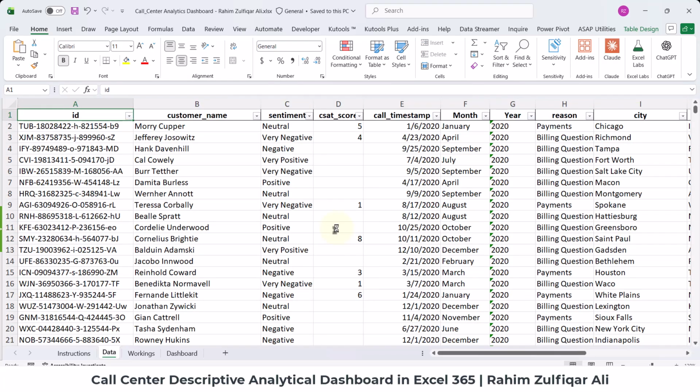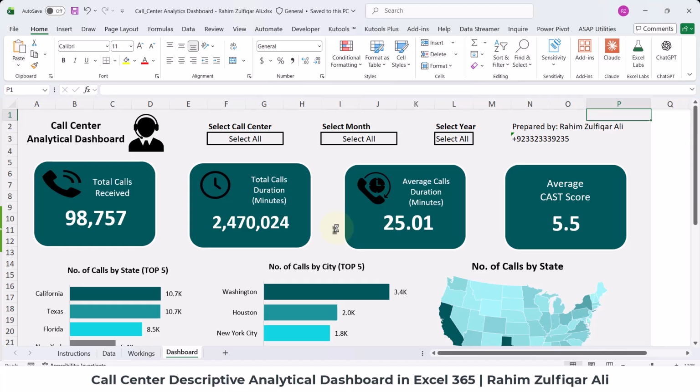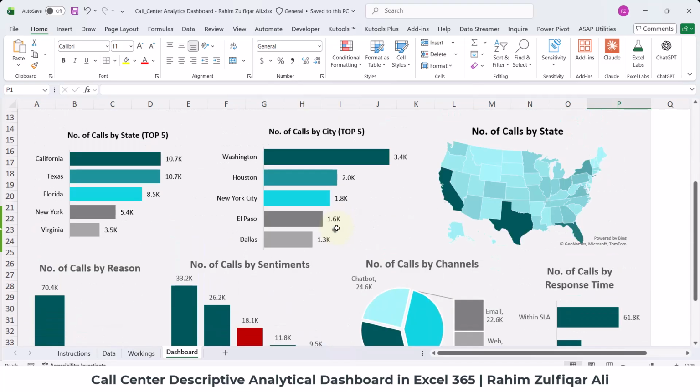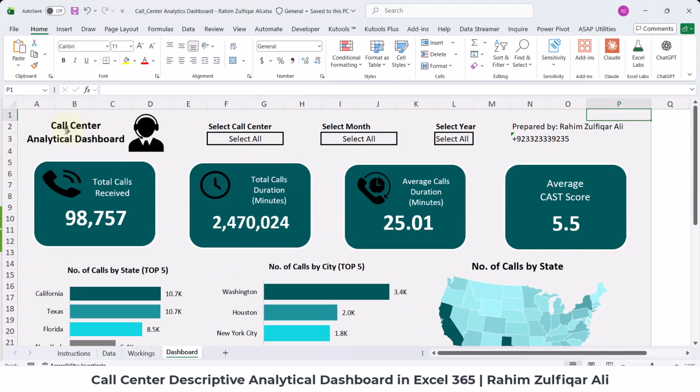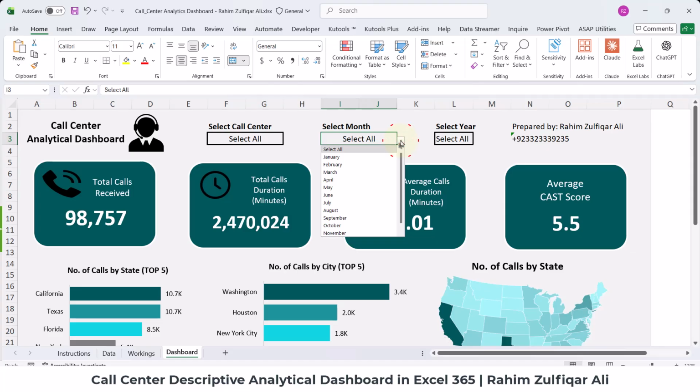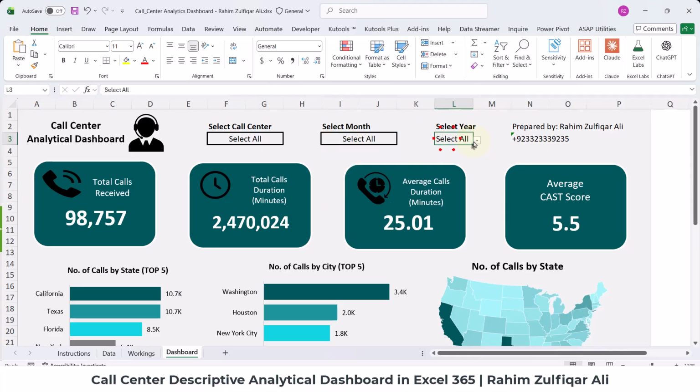Okay, and I have created this dashboard where you can see on very top you have a text box with an icon for the dashboard heading. Then you have the drop down menus. We can open this drop down menu and select any specific call center name, or we can go for select all. Then we have a second drop down menu for the months, which is sorted from Jan to December, chronologically sorted. And then we have 3 years in it.